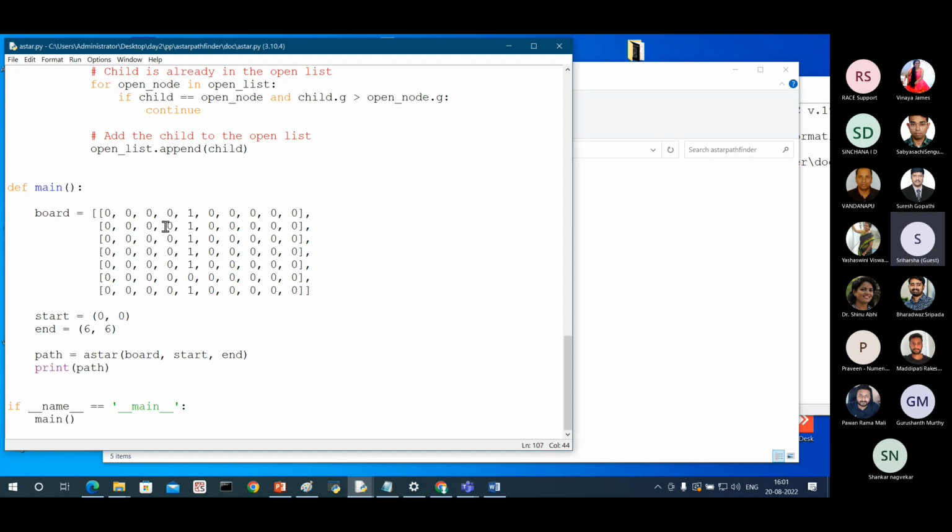obstacles. Okay. And when you start from 0, 0 to 6, 6, you want to end here and you want to start here. What will be the number of blocks that are covered to reach the destination? Either it should come in this direction, or in this direction, or it may also come like this and join here. Let us see after executing this program.